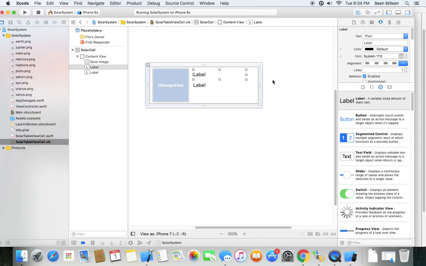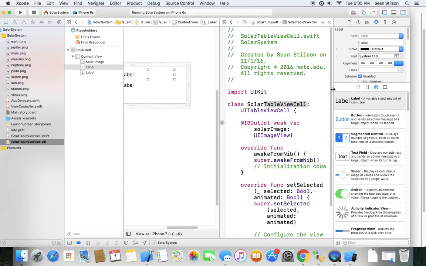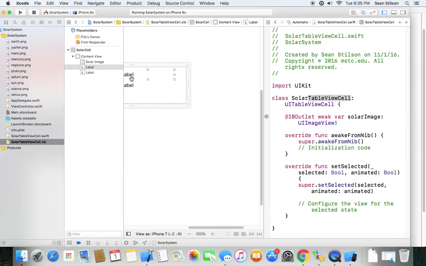Alright, so then I'm going to do my system editor again. Hey, this time I got the actual source file. Yay. Alright, so now you can control drag from the top label over, create an outlet for that. We'll call this LBL name. This will be the planet name.